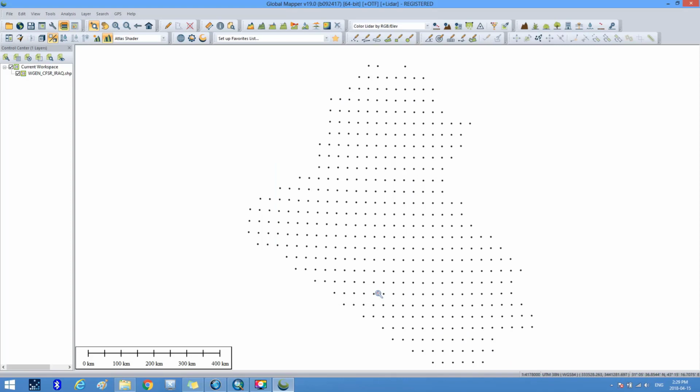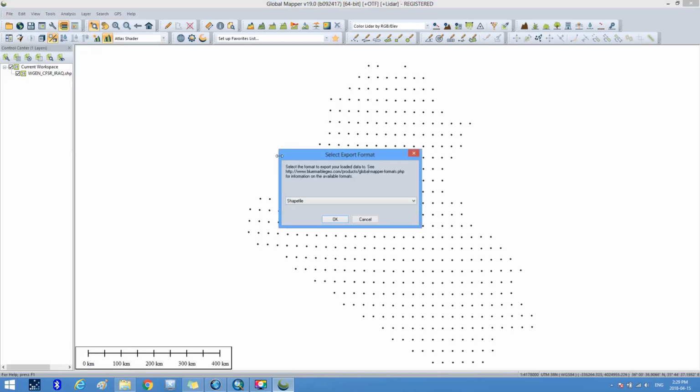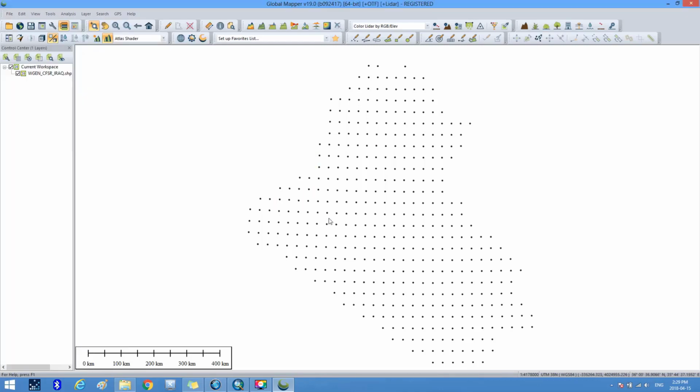Then OK. Then we export the weather map by going to the file, export, vector or lidar format, and we choose shapefile extension. Then OK.